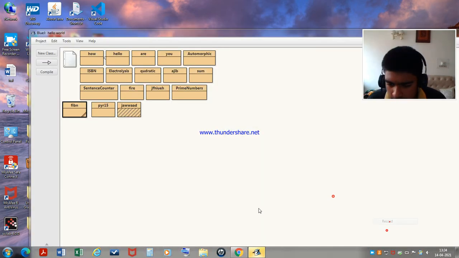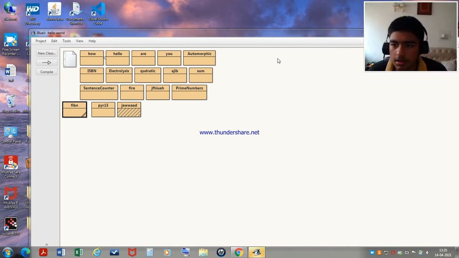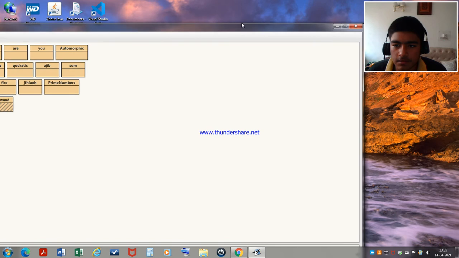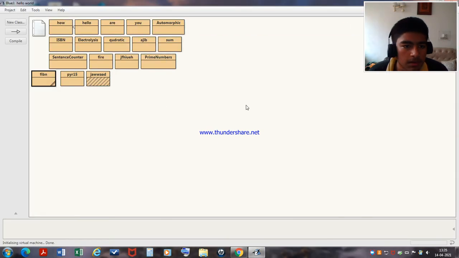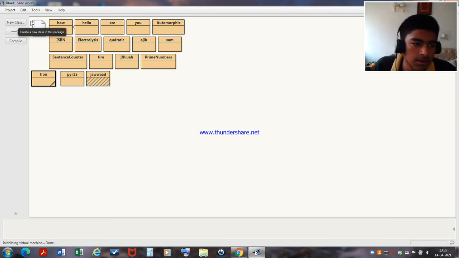Okay, so now it is open. I have many projects. This is the interface which shows up first when you open Java. This is BlueJ. This is the compiler for Java. Okay, you should know that.